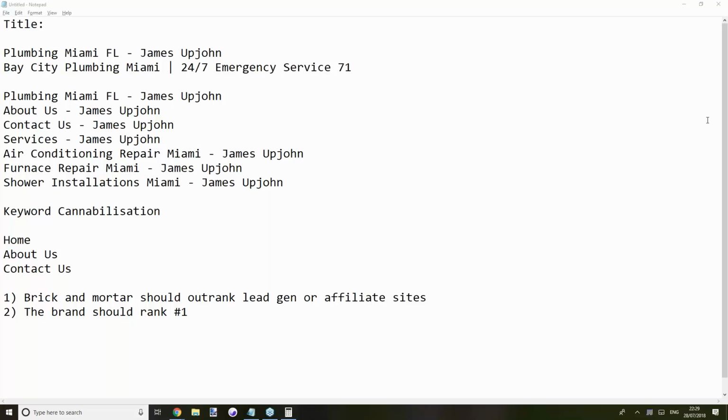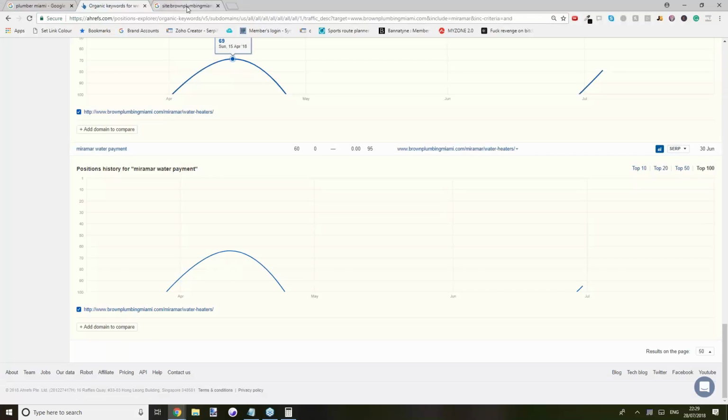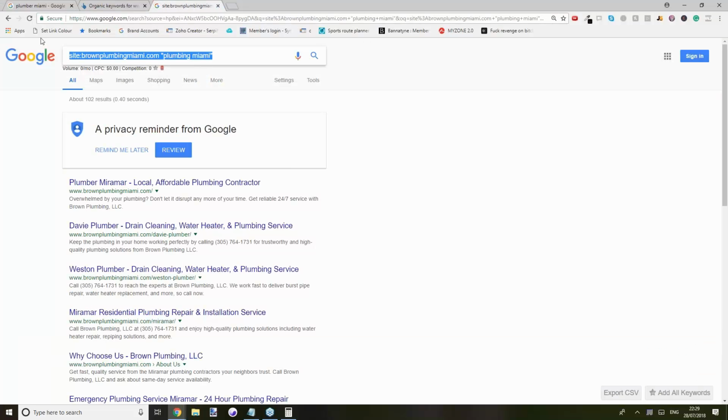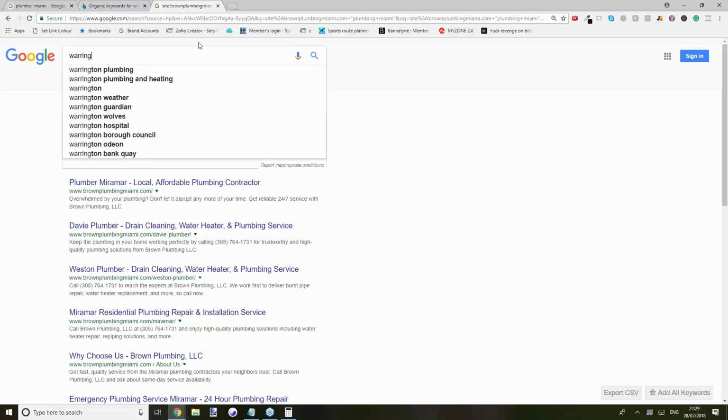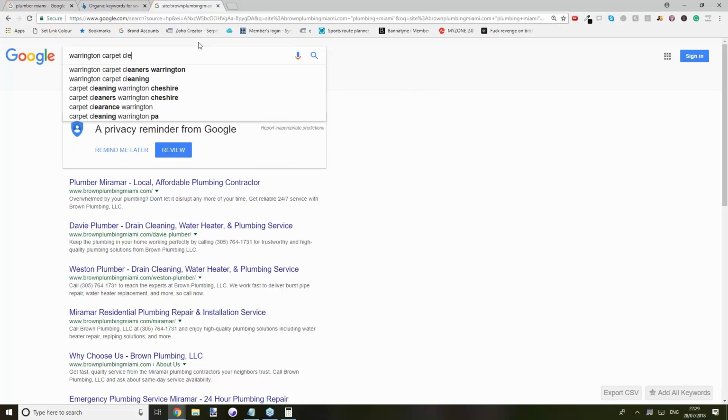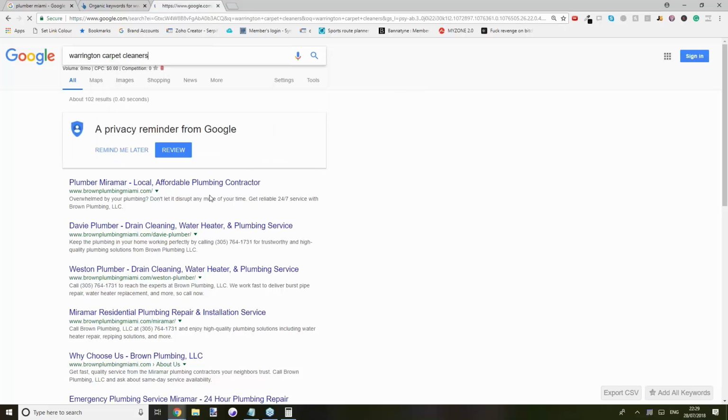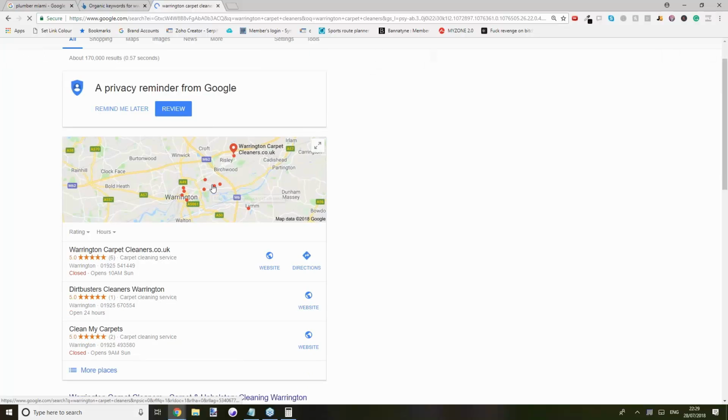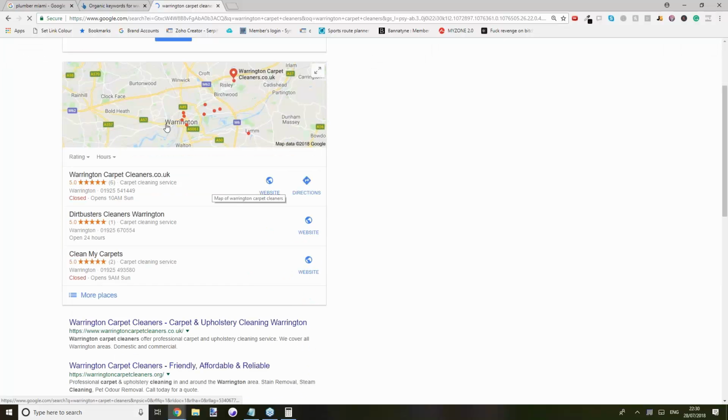How do you convince Google I'm the brand for a lead gen site? Okay, perfect. So you go out and you buy a domain name. Get something that has search volume.